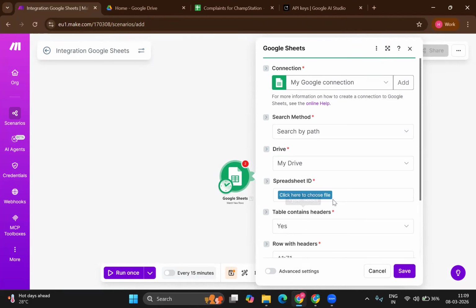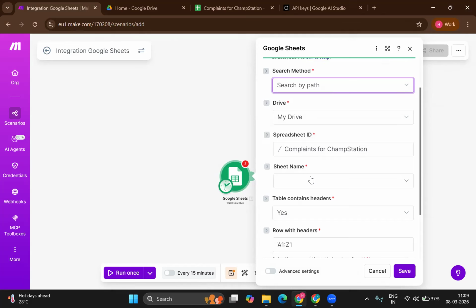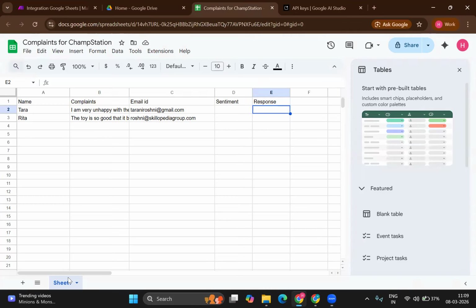Now, when it's doing that, you have to connect make.com to Google Sheets. Very simple. You choose My Drive because everything is Google Drive. You choose a spreadsheet ID because you want to give a name to it. So the name over here will be something like, I put the name saying complaints for transportation. There we go. See, we got our sheet name of transportation. By the way, in the search method, select search by path. You have to search by path. Sheet name: there's only one sheet over here, so we'll just select sheet one, the scenario. That's it.